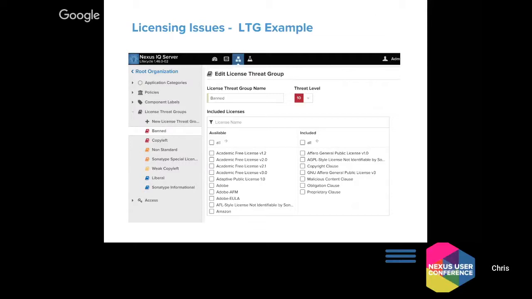So in this example here is the license banned threat group. You can see that these are licenses, again, as Jerry mentioned, that organizations find too restrictive to safely use in the code. So they just outright ban them in the organization across the board. They include things like the AGPL, which requires that if you use that component, you have to open source your entire application code, which can be pretty crazy.